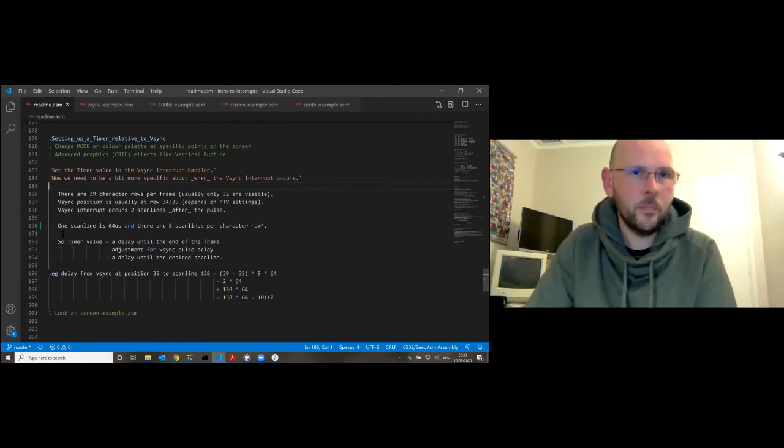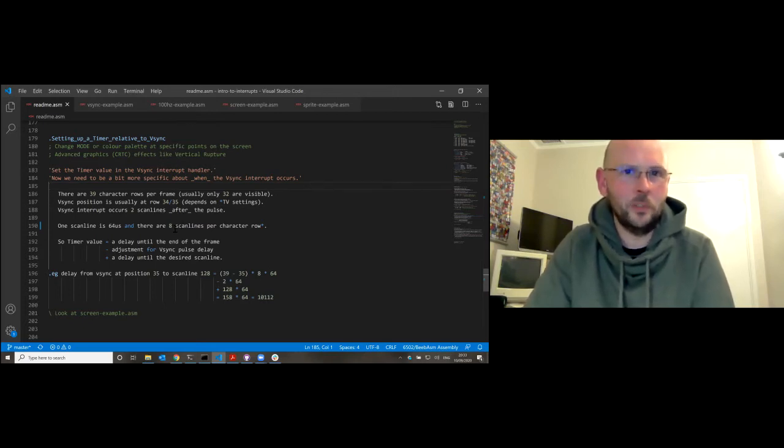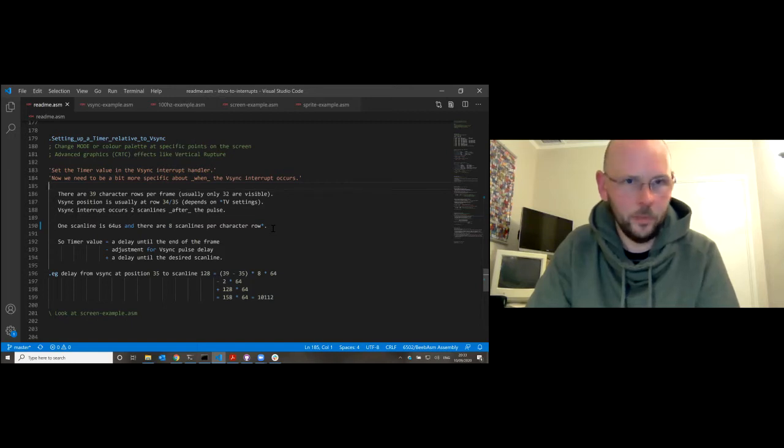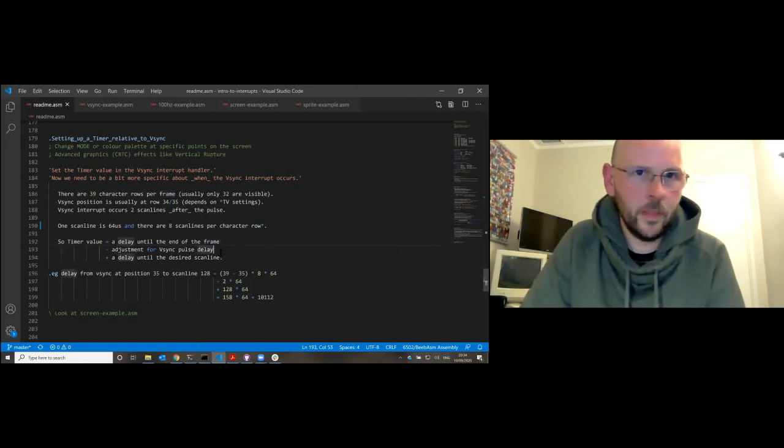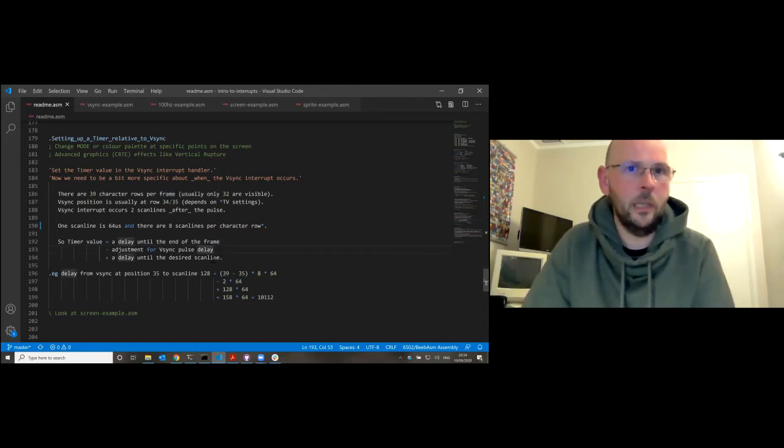In terms of timing, you can do the maths if you want to, but I'll just tell you one scan line is 64 microseconds. And we know again that by default, there are 8 scan lines per character row. So if we want to define an interrupt that will happen at a very specific scan line, and we're going to set our timer inside the Vsync interrupt, then we need to set up this value to be some sort of delay to the end of the frame. We need to adjust for that Vsync pulse delay, and then we need to add another delay in order to get us to the scan line that we want.